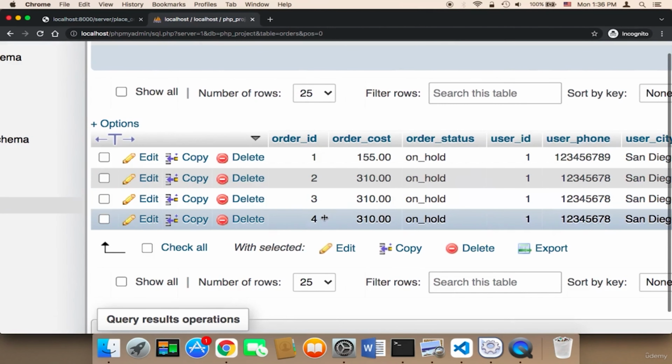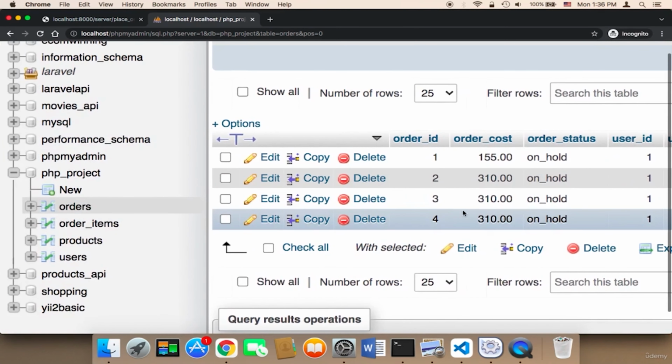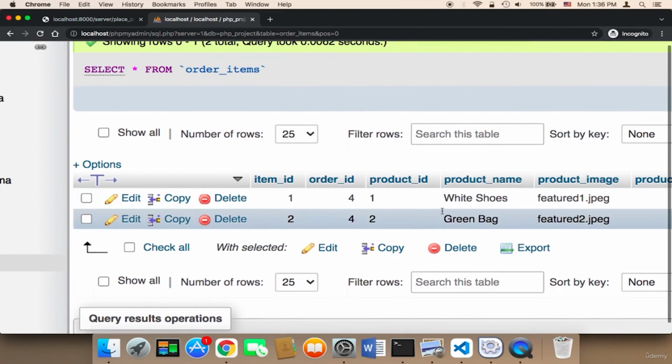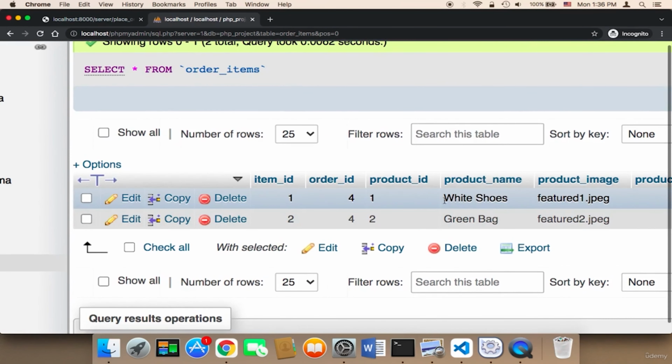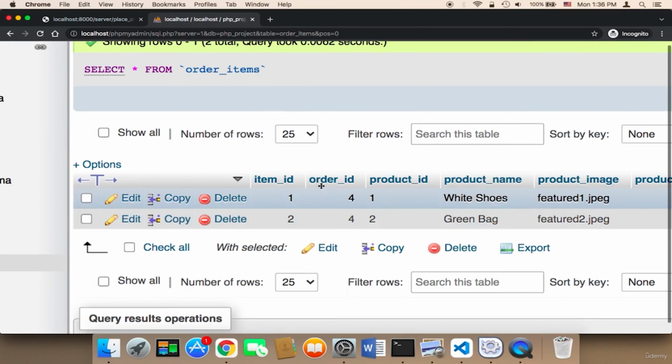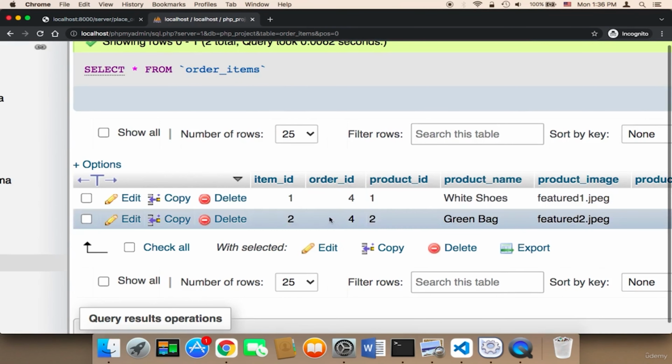So the order is order number 4, and the details of this order are these 2 lines, these 2 rows. The details of the order are the white shoes and the green bag. This is a very important concept. And by using the order ID, we will be able to do awesome things.